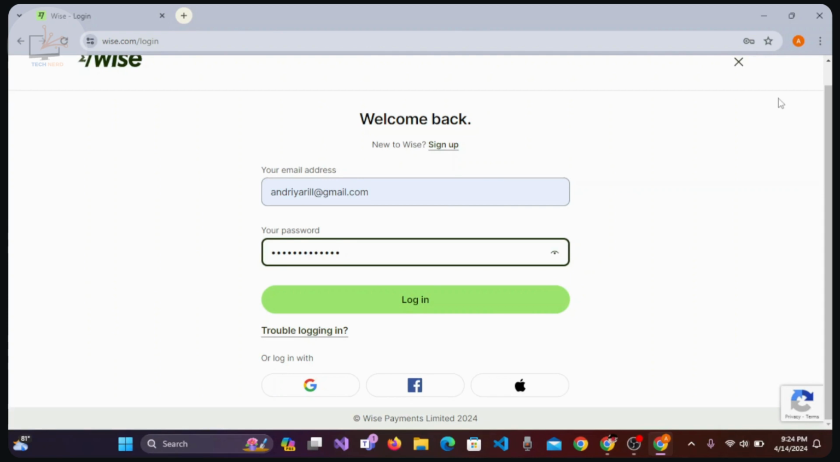Wise account. So Wise is formerly known as TransferWise, which is also a financial technology company that provides online money transfer services. Users can send money internationally, hold multiple currencies in their accounts, and even get a deposit card to spend money abroad. So, in this way, you can easily log in to a Wise app account.